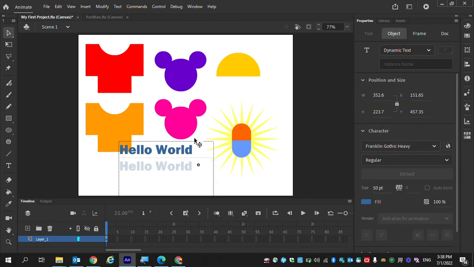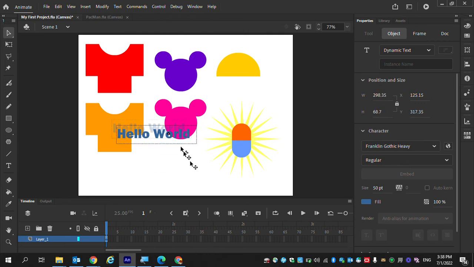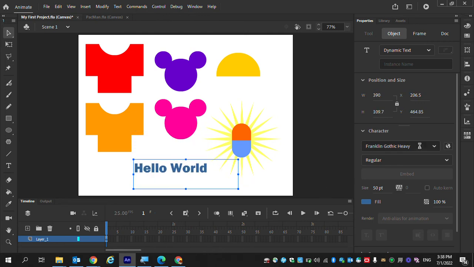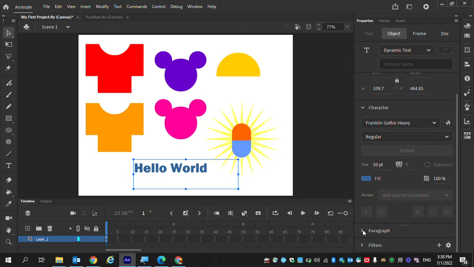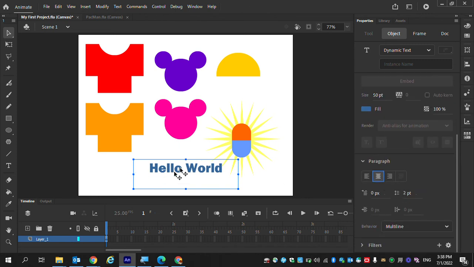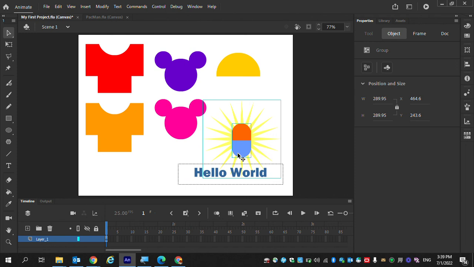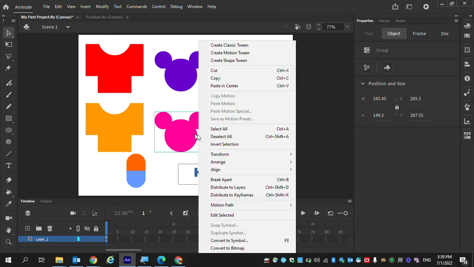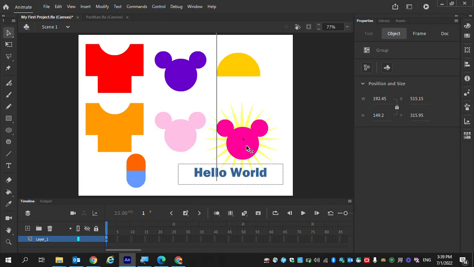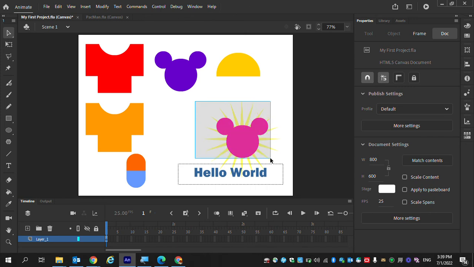So it's font size 50. I move it here. Of course you can also set the paragraph alignment by setting it to align center. You can see it will be in center. So now I can see hello world, or I can even replace this with Mickey Mouse, arrange, bring to the front. See this? So with this you can have a very simple shape.